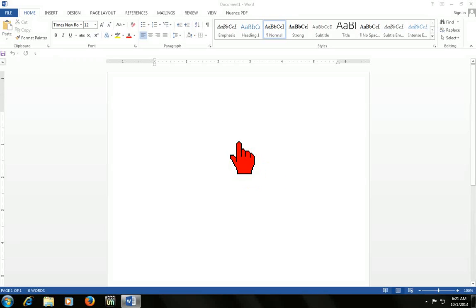Well, guys, today I'll show you how to draw a graph or chart in 2013 Microsoft Word. This is Microsoft Word 2013, and today I'll show you how to draw a graph or chart in Word. Okay, this is your blank page.